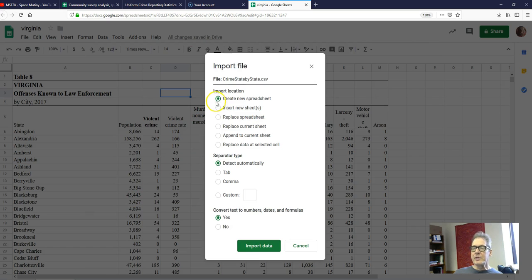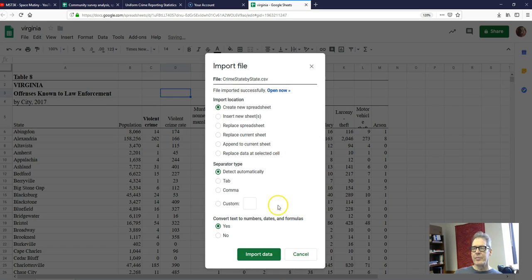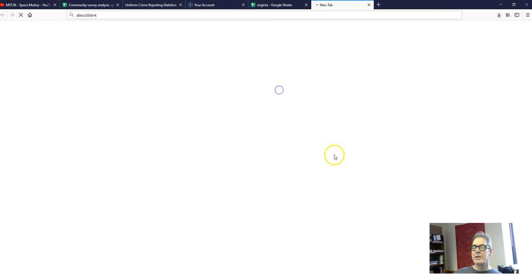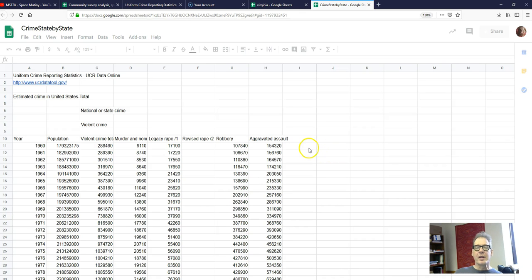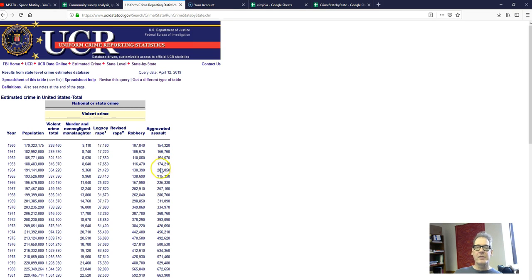And it gives me the opportunity of inserting the data into this sheet I'm already working in. I'm going to create a new spreadsheet. So I'm going to click down here on Import Data. And then Open Now. And there it is. It's the exact same table that was in the UCR. Now I have it in my Google Sheets, and I can perform whatever operations I want on it.